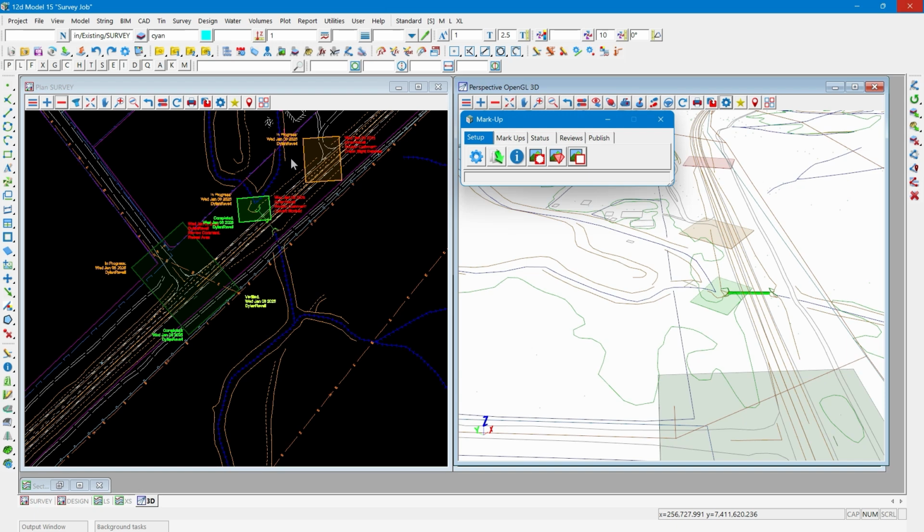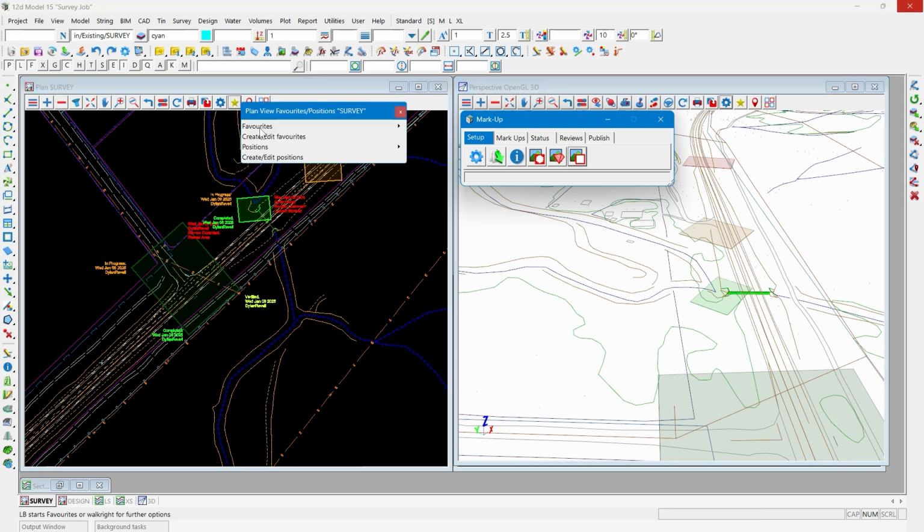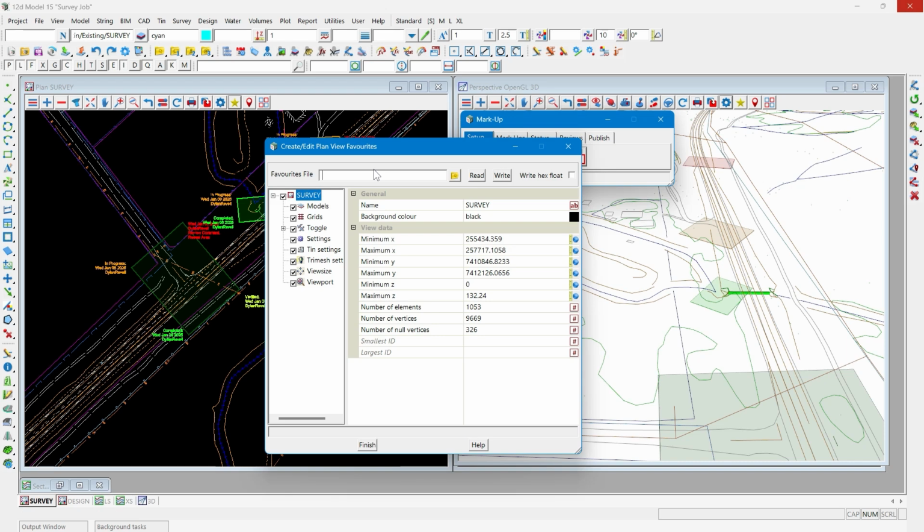So I've got an IFC file. I might also want to create a plan view favorite inside 12D. That's the yellow star on the view, and I can create edit a favorite file, and I'm going to give it the same name as what I gave the IFC file, and I'll give the published file the same name so people will be able to see wherever that's stored.